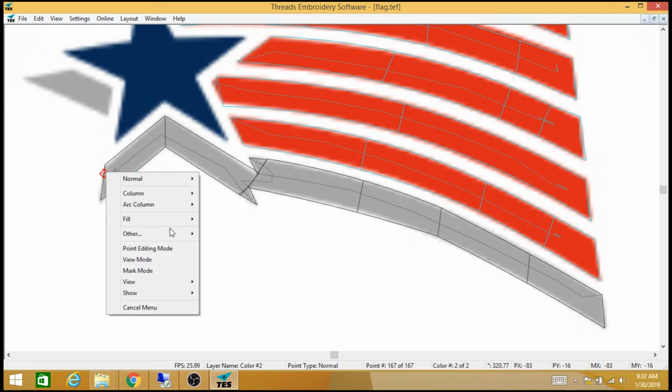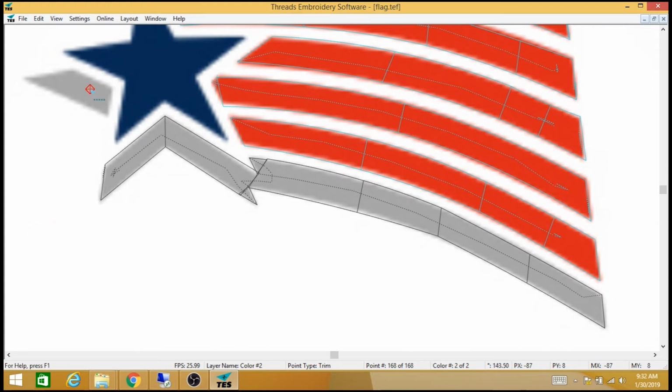So I'm going to do a right mouse click. I'm going to go to Other. I'm going to trim. Click right here. Put my lockdown. Put a little bit of underlay. I'm going to press 2 for column. And just fill this in with the column.